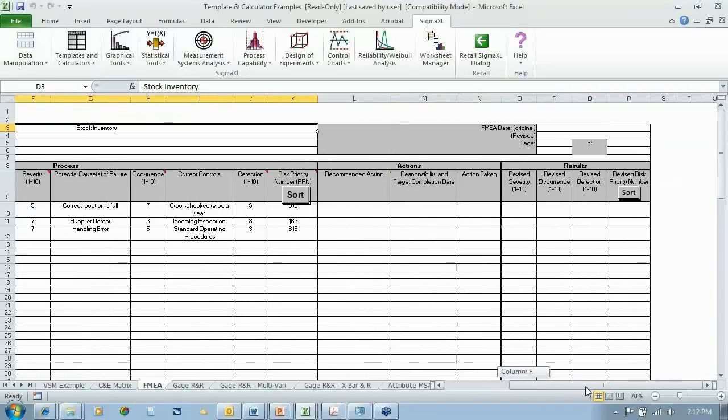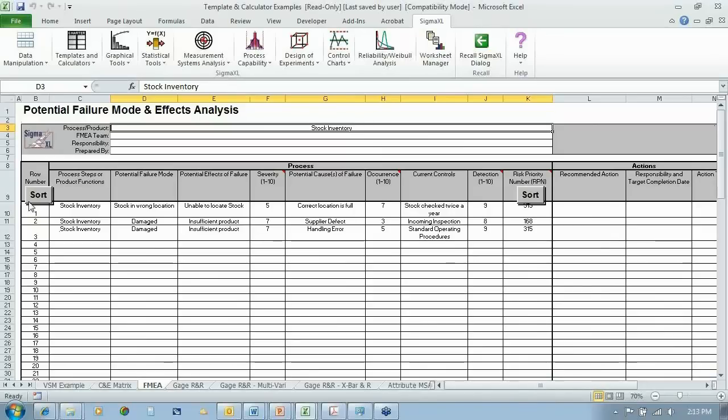Also, I don't have a revised RPN here, but if you have your actions and then your revised severity, revised occurrence and revised detection, then if you click on the sort, you'll be able to sort on the revised risk priority number as well. Okay, when you click that sort button, it sorts the whole row. So all the information is kept together, we're not going to sort just a portion of the row. And then you just go back to the original row number, and that brings it back to the original FMEA. Okay, so that's FMEA.